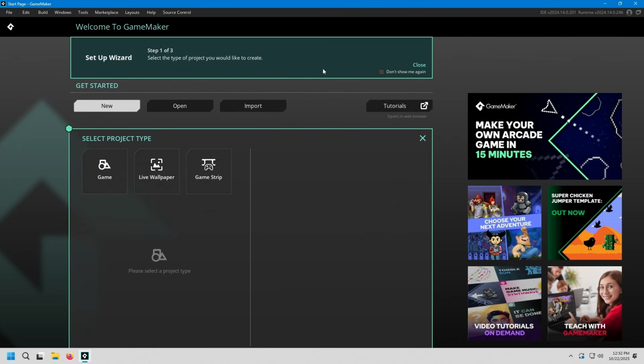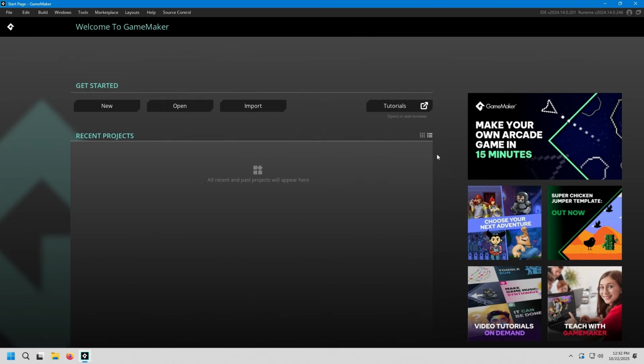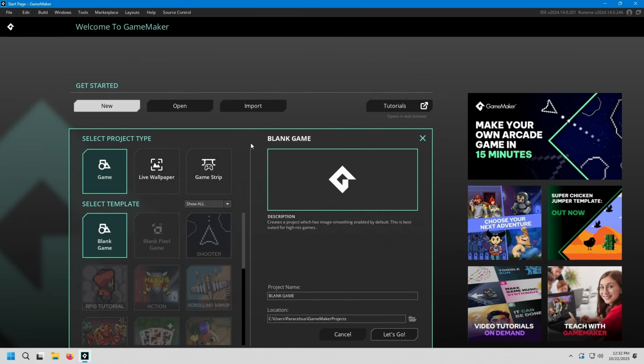At the top, there is a first-time setup wizard, which will attempt to guide you through creating a project for the first time. I am going to close that, and I'm going to basically do its job myself. So there is a recent projects list. Once you've got a couple of projects under your belt, when you open GameMaker, the most recent ones will appear here. Otherwise, we can go to New, and we can select our project type firstly.